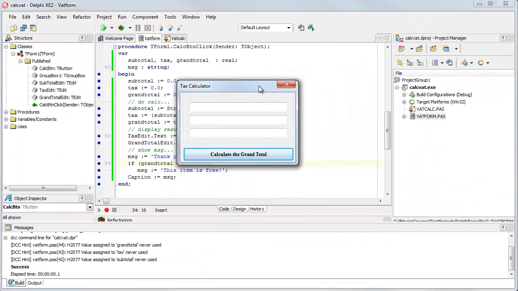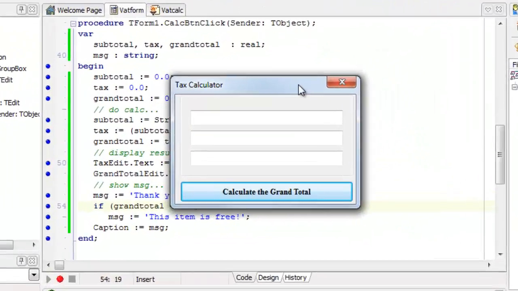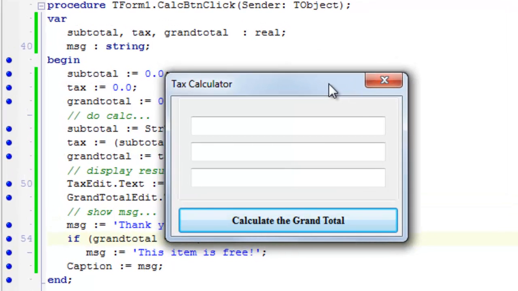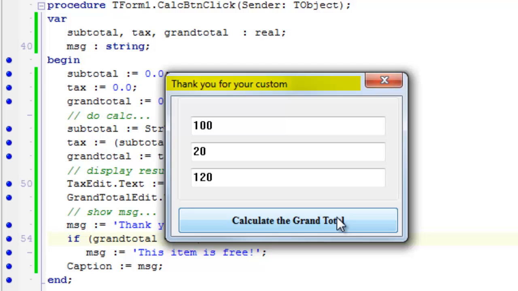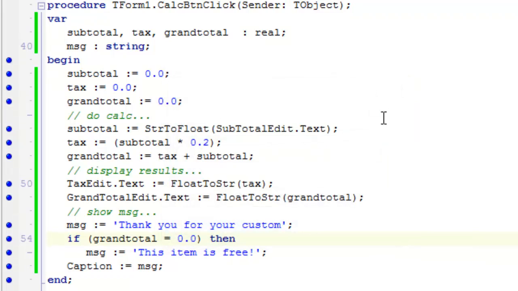At the other extreme from C is a language such as Pascal. Here you see that I've rewritten my program in Delphi Object Pascal. This is my tax calculator, has its own little visual form in Delphi. I can add a number such as 100, and this time I'll display a message in the bar at the top, in the caption area, and it says "thank you for your custom", but if I enter zero, it says "this item is free". And this is my Pascal code.